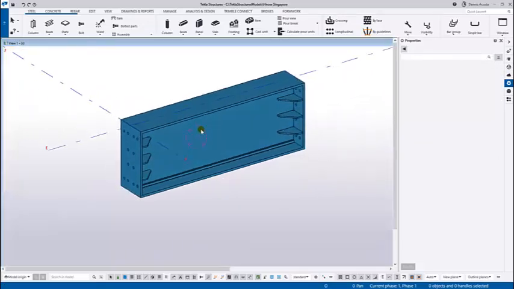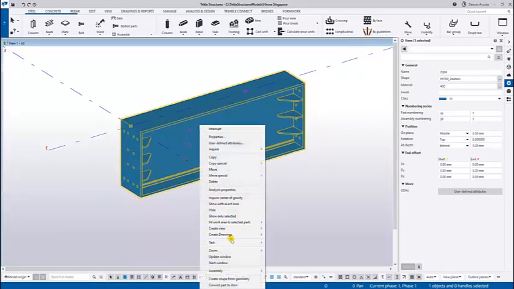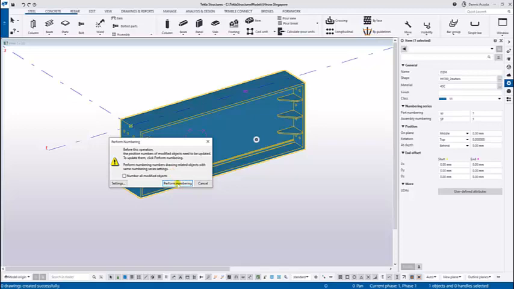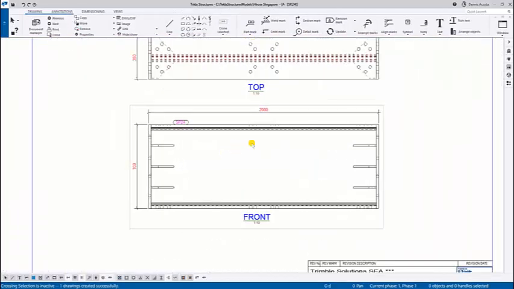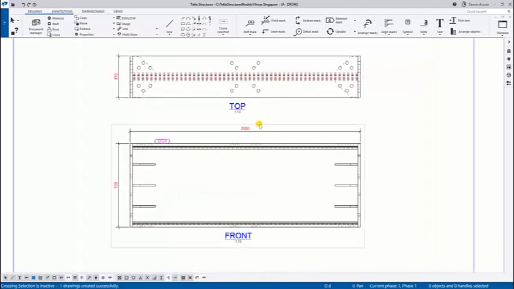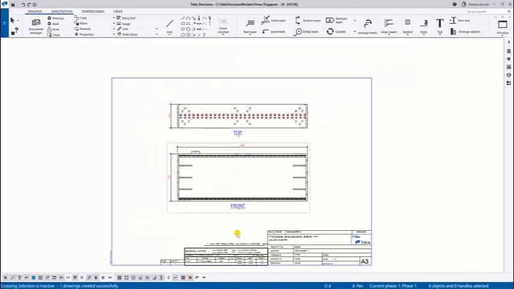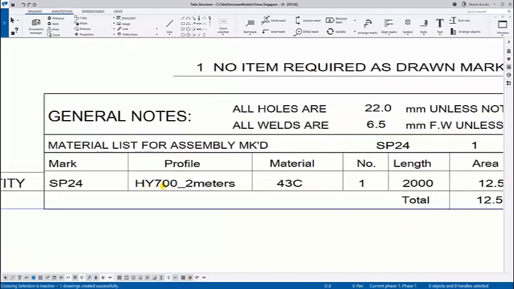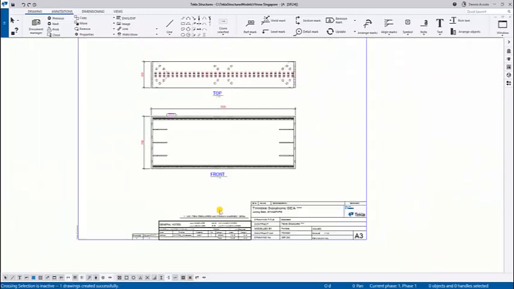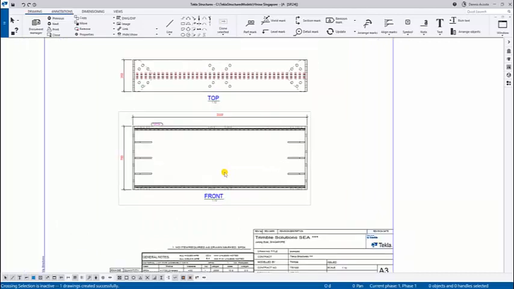Okay, so this item, if I select and then create assembly drawing, it will also give us the drawing in Tekla Structure with the bill of material, and the profile will be HY700 by 2 meters. Okay.